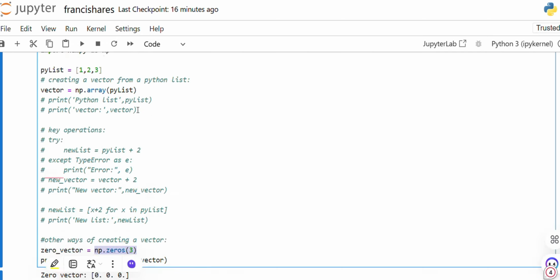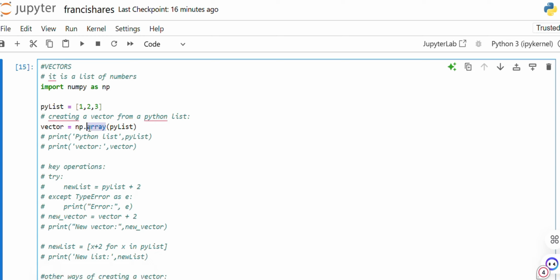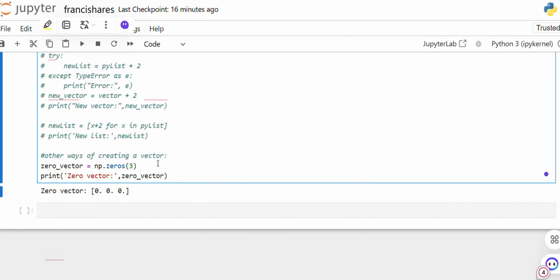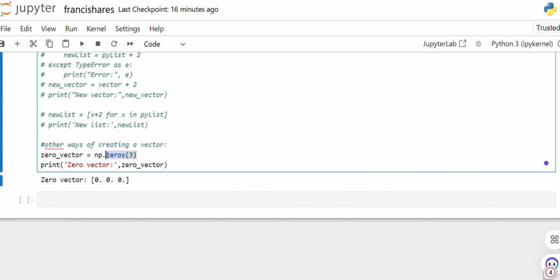If you have a list, that's why we're doing np.array, to put in the list. But if you are just filling it with 0, you can just do np.zeros. So you don't forget the s at the end, zeros. So we are filling it with zeros.